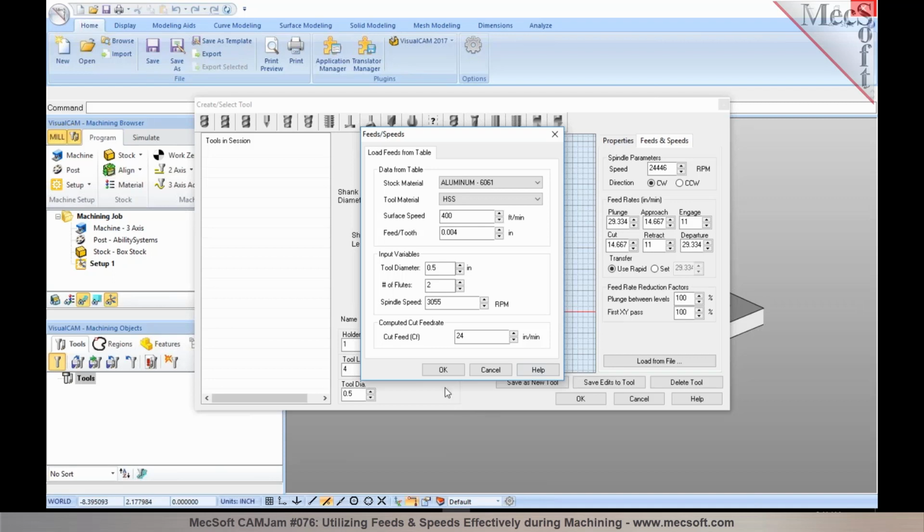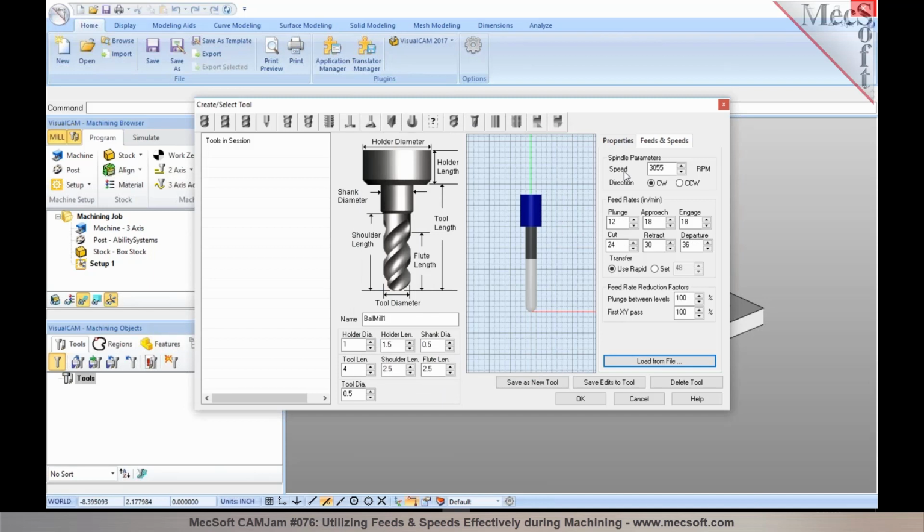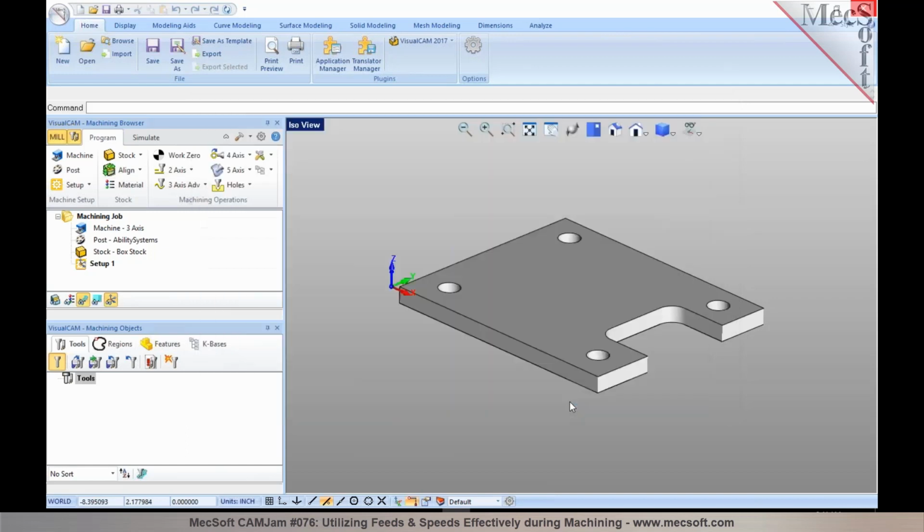Now, once you select OK to accept these parameters, you will notice that the spindle speed information is automatically transferred into the spindle value, and the cut feed rate is also transferred in here. And also the system automatically computes and applies a percentage of the cut feed rate for your plunge, approach, engage, retract, departure, and the transfer feed rates. Now, we'll show you where these defaults are set. We did talk about it a little briefly earlier during the webinar.